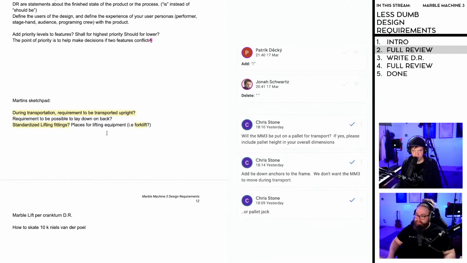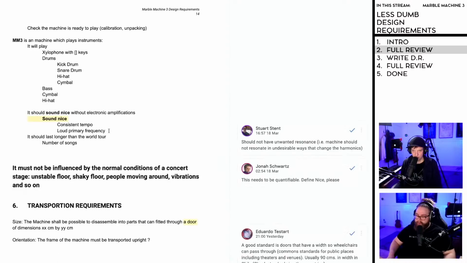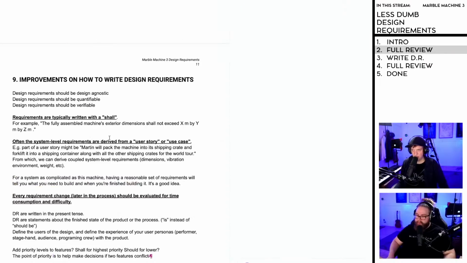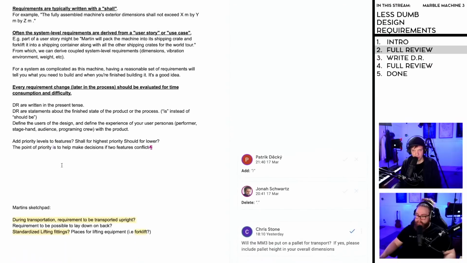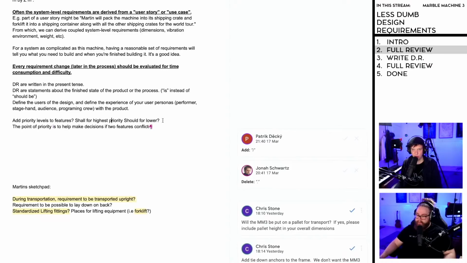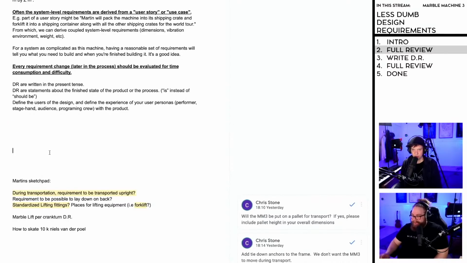There we go, right? Here. I can't find the place anymore. Here. It was not yellow anymore. Add priority levels to features. Shall for highest priority, should for lower. No. Basically, I'm going to remove that. We're not going to do priorities. Everything is, like Patrick said, everything is important. Everything is awesome when you're part of a team. There we go.